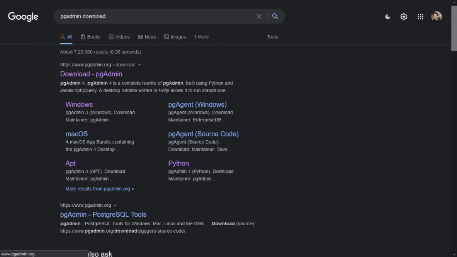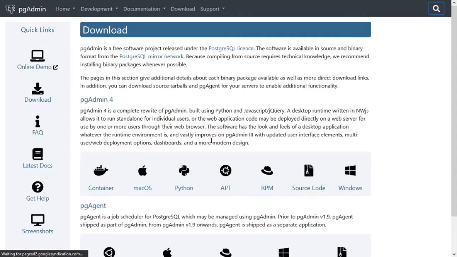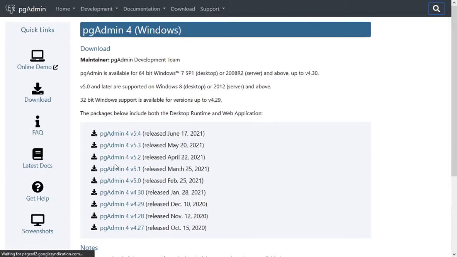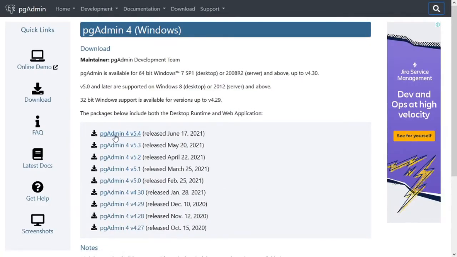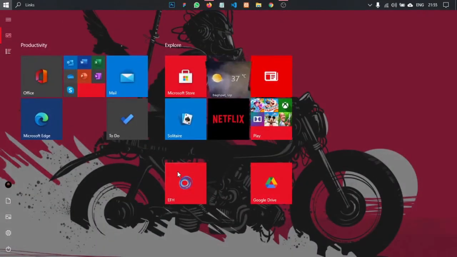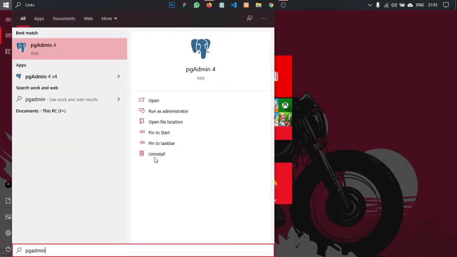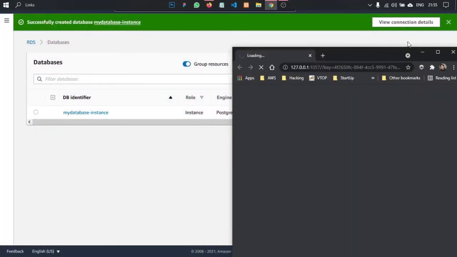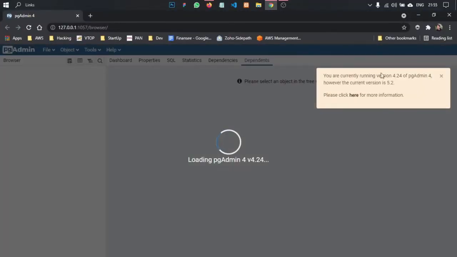Through this pgAdmin, we'll be connecting to the server. Since we don't want to go to the terminal, just click on any download link. I would prefer to go with version 5.3, the second latest version, since the most recent version most of the time comes with bugs. Since I've already installed pgAdmin, I'll just open it from here, and it will open in my default browser, Google Chrome.